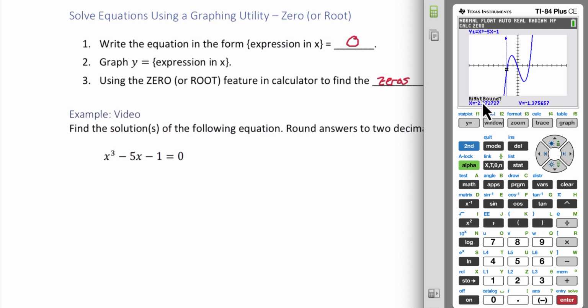Now it's asking for the right bound. So we're going to use our arrow to jump up over that x-intercept and make sure we're on the right side of it. Hit enter. It's going to ask for a guess. Hit enter one more time and you'll get the approximate x-intercept or 0. So our first x-intercept or 0 is roughly negative 2.13.